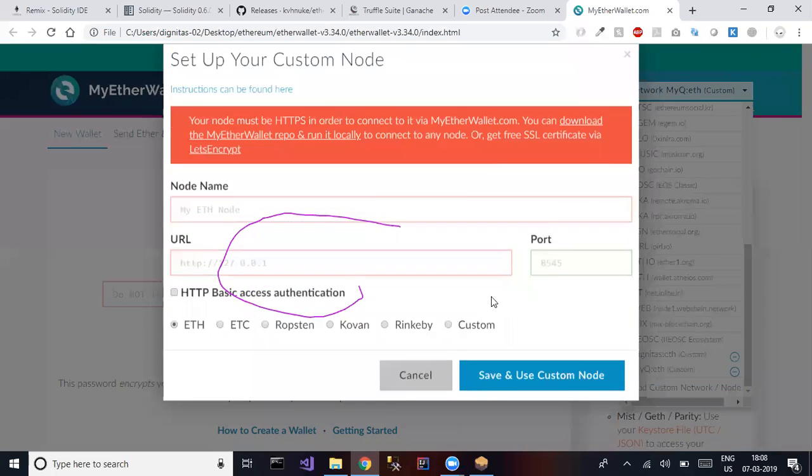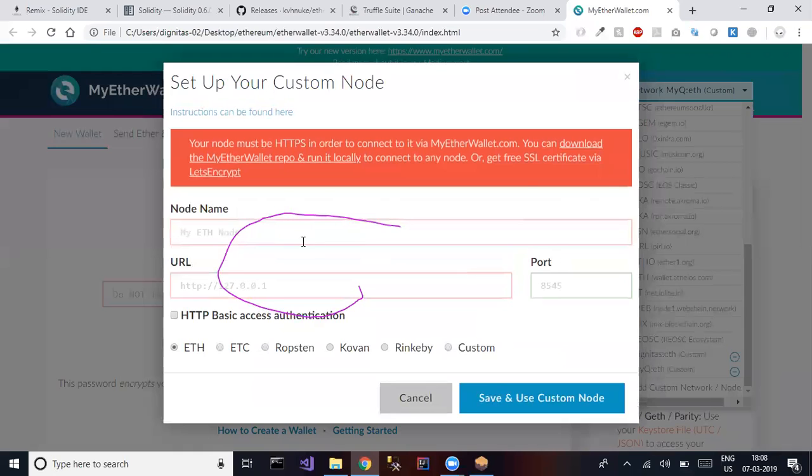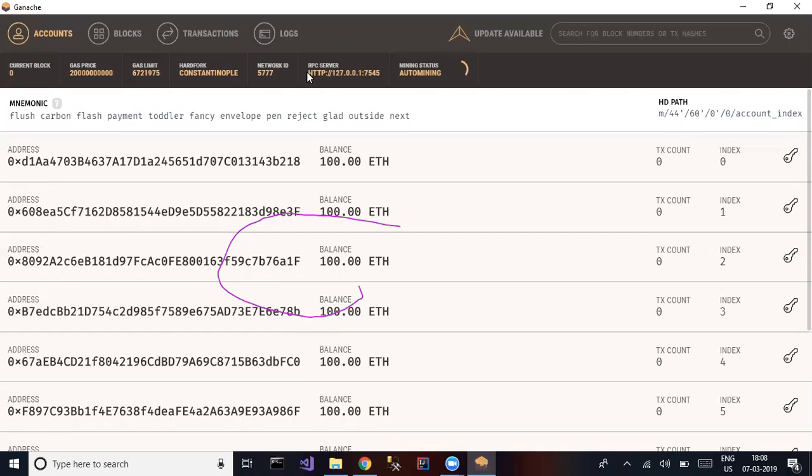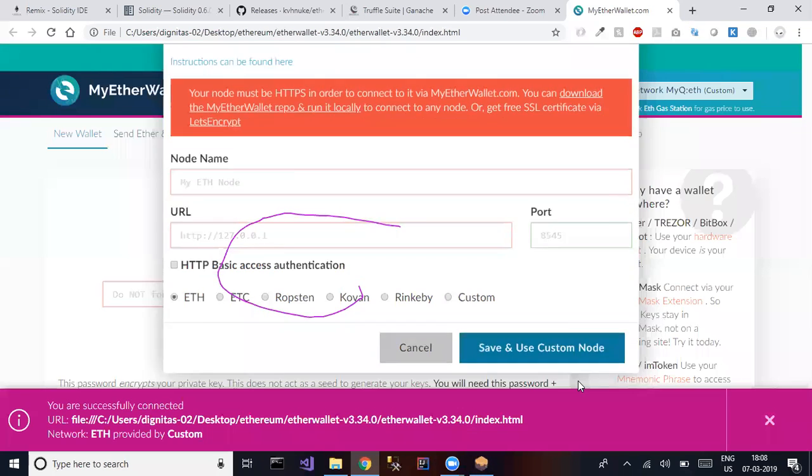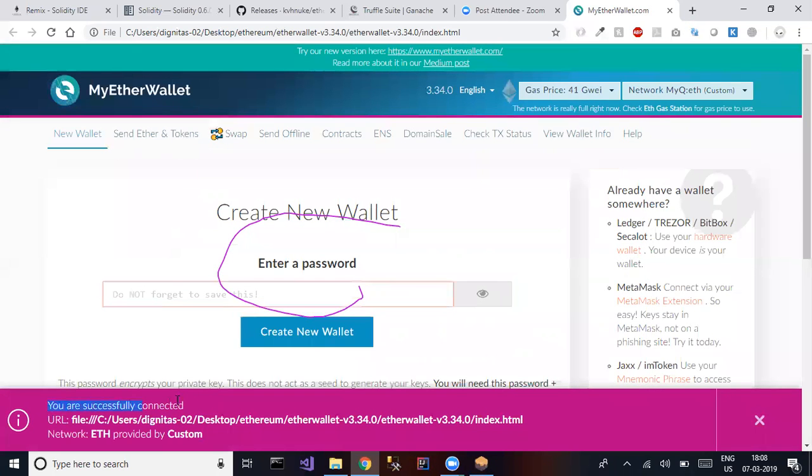Using this, we can connect the private blockchain that we have set up using Ganache to our Ethereum wallet. So I can name it whatever I want. Suppose I call it MyQ. Now I take the address of my blockchain, which is HTTP 127.0.0.1, and I will also need the port, which is 7545. As soon as I put in my custom node, it says you are successfully connected, which means my Ethereum wallet is now connected to my blockchain.